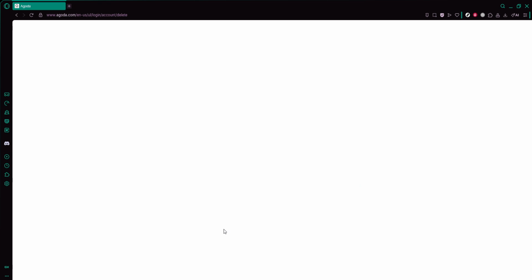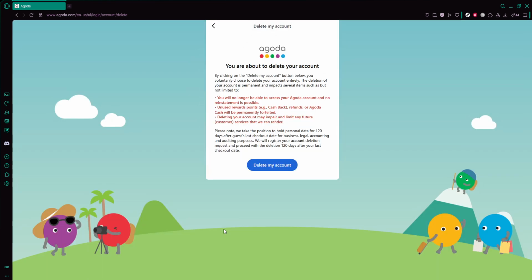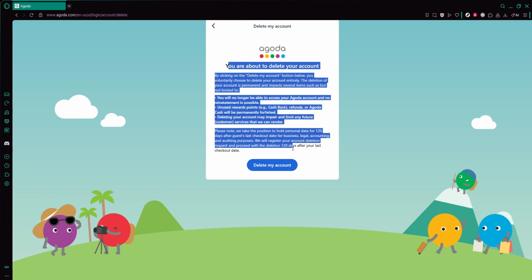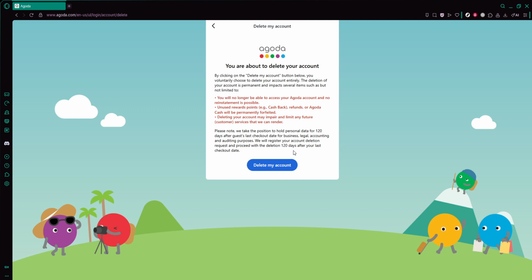At this stage, Agoda may show you a warning or an explanation about what deleting your account means. Typically, this will remind you that deleting your account is permanent and that you may lose access to your booking history, saved preferences, and any stored details associated with that account. You will be asked to confirm that you really want to delete your account. This confirmation step is there to prevent accidental deletions. Read the message on the screen carefully.